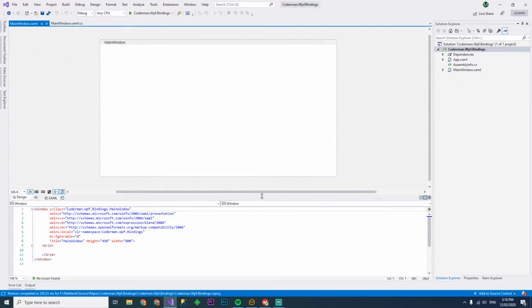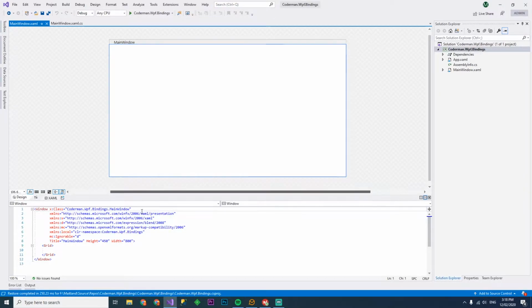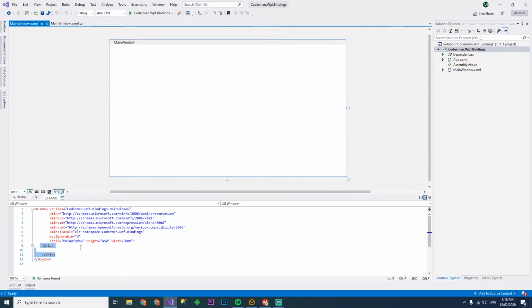So this should look pretty familiar. This is the main window of just a default WPF template. We've got our grid in here. So let's create a few controls that we're actually going to bind to.